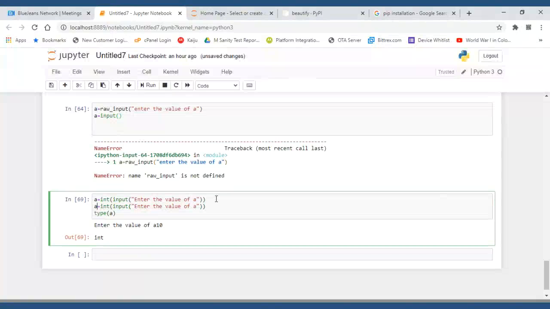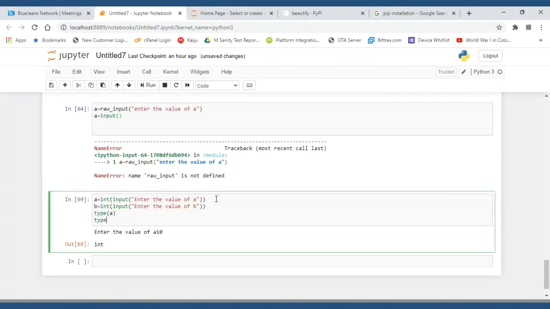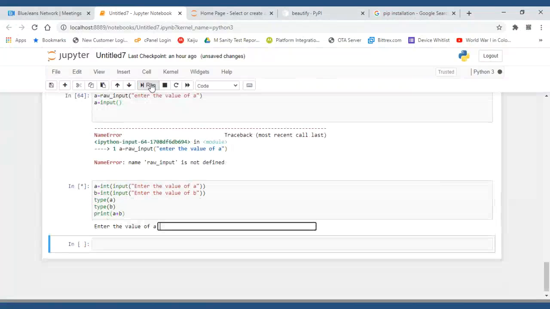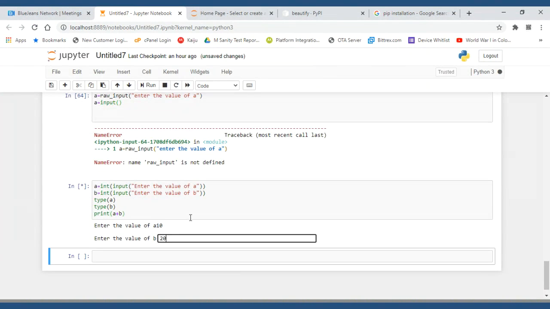I will give some b. Type of a, type of b, and print a plus b, for example. Now I'll run this. First one I'll give 10, second one I'll give 20. I got 30. Now you got the significance of input, right?